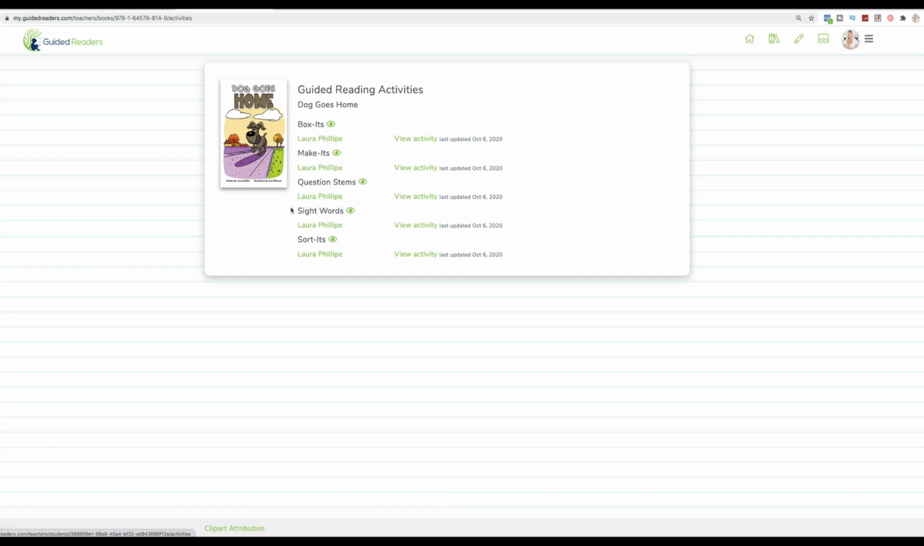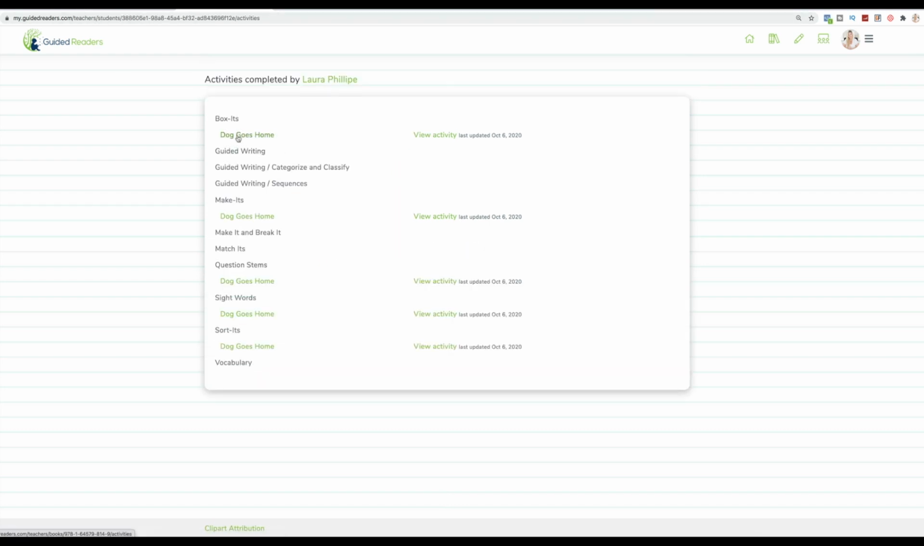As you can see, Laura's name is here. You can see all of the students that did all of the digital activities on the site for this specific book by clicking on the book title. And this, again, you'll see more of this as more students do the work.